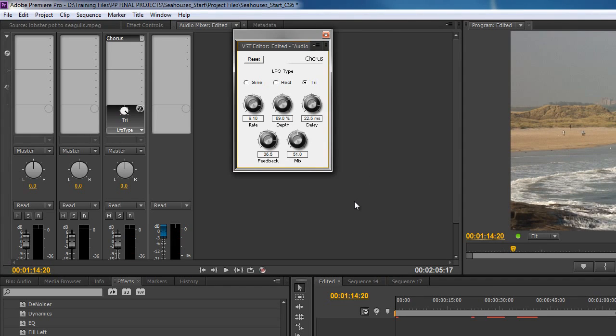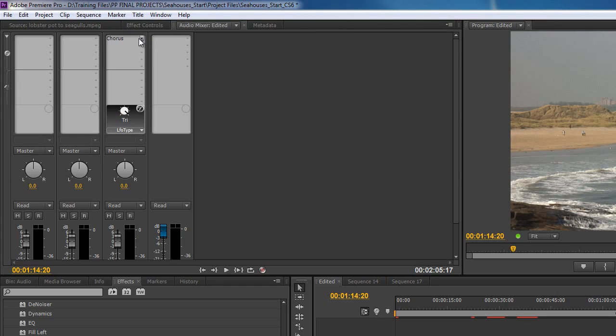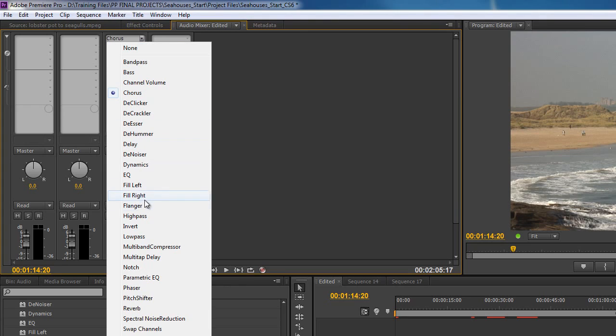you can see that you've got quite an effective effect that you can play with to change the way things sound. So I'm going to go from chorus. You've got flanges, which are very similar. Phasers are very similar. You've even got pitch shifters, so you can change the pitch of something up or down as you want to. One of the most useful ones, in my opinion, is the multiband compressor.